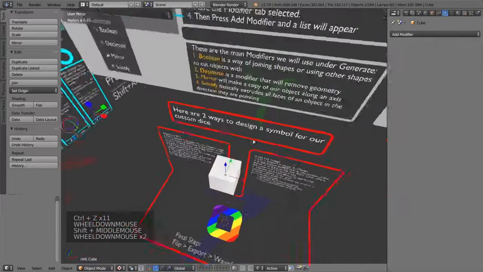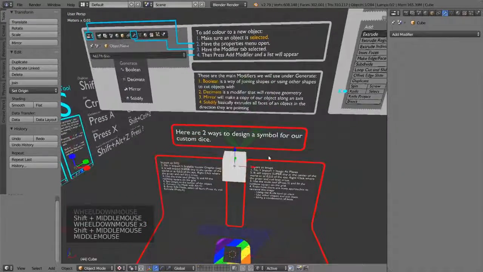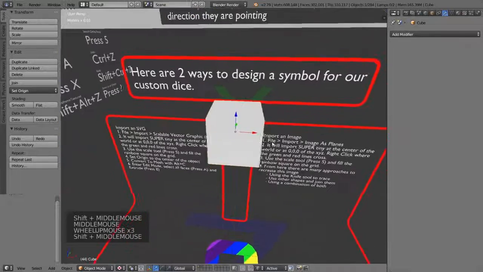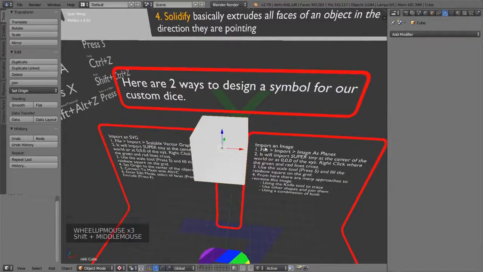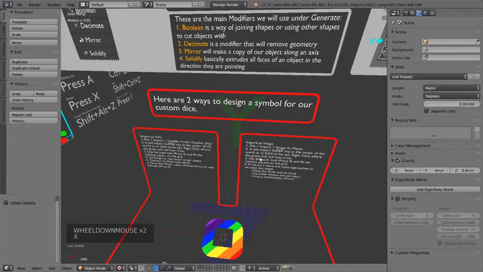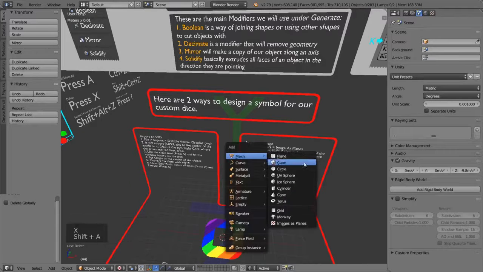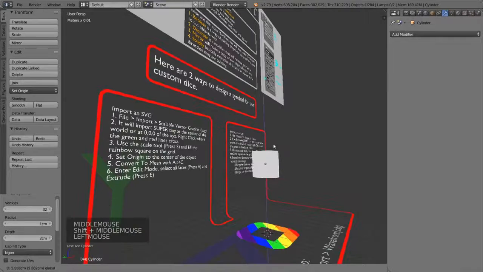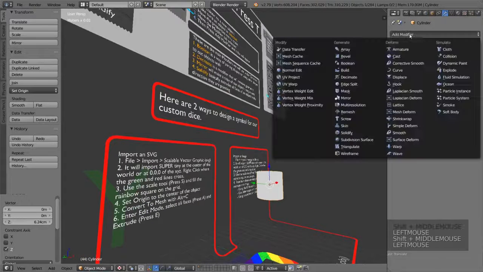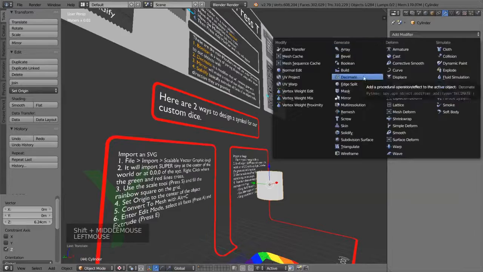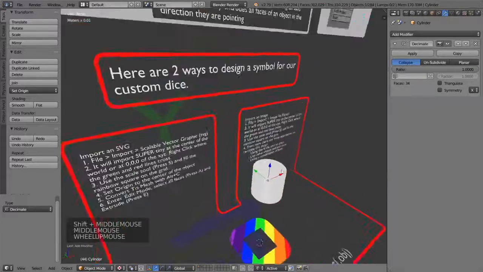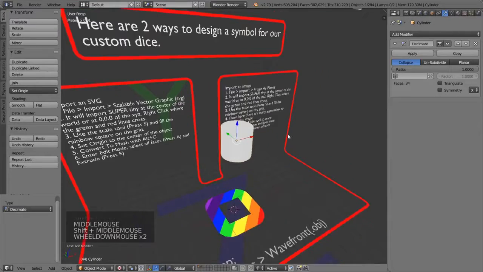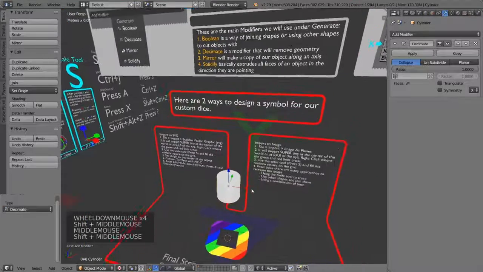The other modifier is decimate. For that, I'm going to need a lot of geometry. So I'm going to get rid of the cube. I'm going to bring in the cylinder. Going to decimate. Again, it's not going to look like anything happens. Decimate's a tool that actually removes geometry for you to make it simpler.